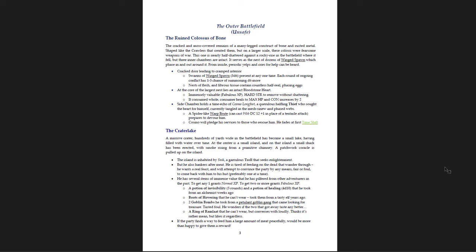But in the side chamber, you get a time echo of Cosmo Longfoot, a querulous halfling thief who sought the heart for himself, currently tangled in the mesh sinew and phased webs. And there's a spider-like warp brute. It can cast web, DC 12 plus 1, in place of a tentacle attack, that prepares to devour him. So it's got this web that it can do and use its tentacles to try to wrap you up. And then Cosmo will pledge his services to those who rescue him. He fades at first time shift. So he's there for a while and fades away. You can ignore that if you want.